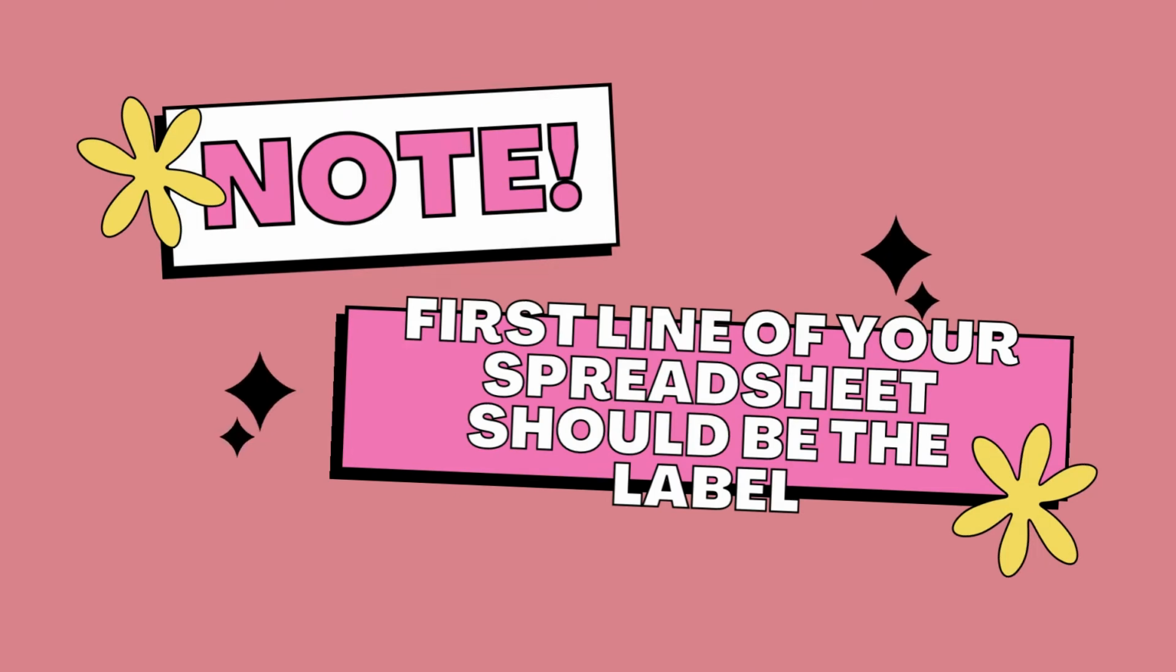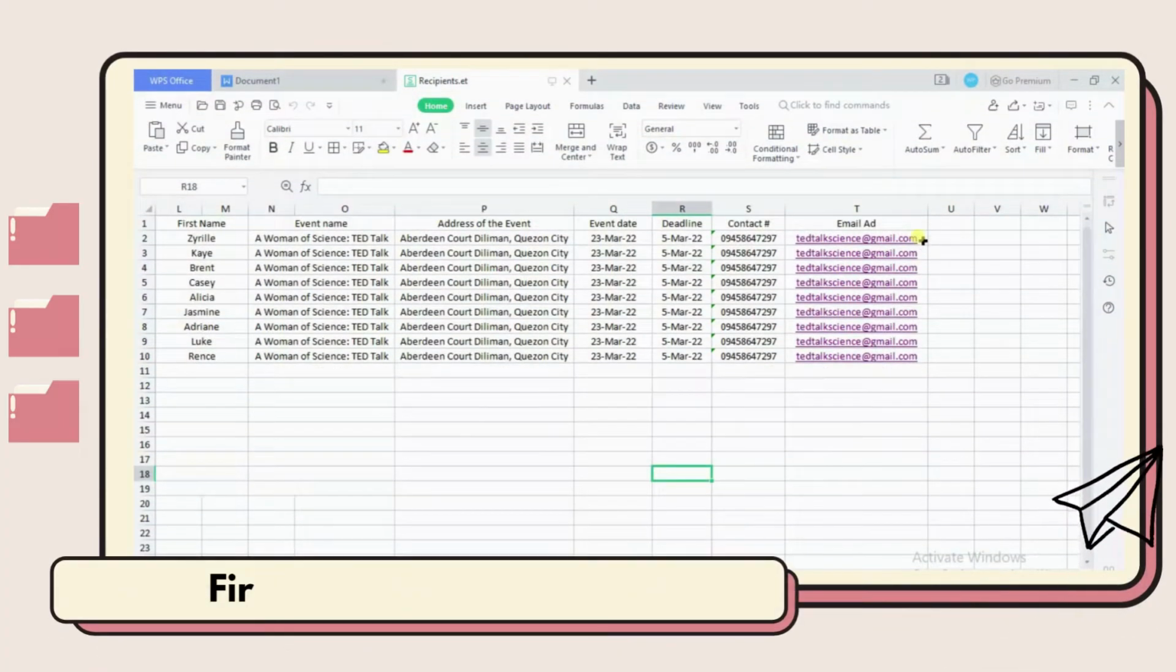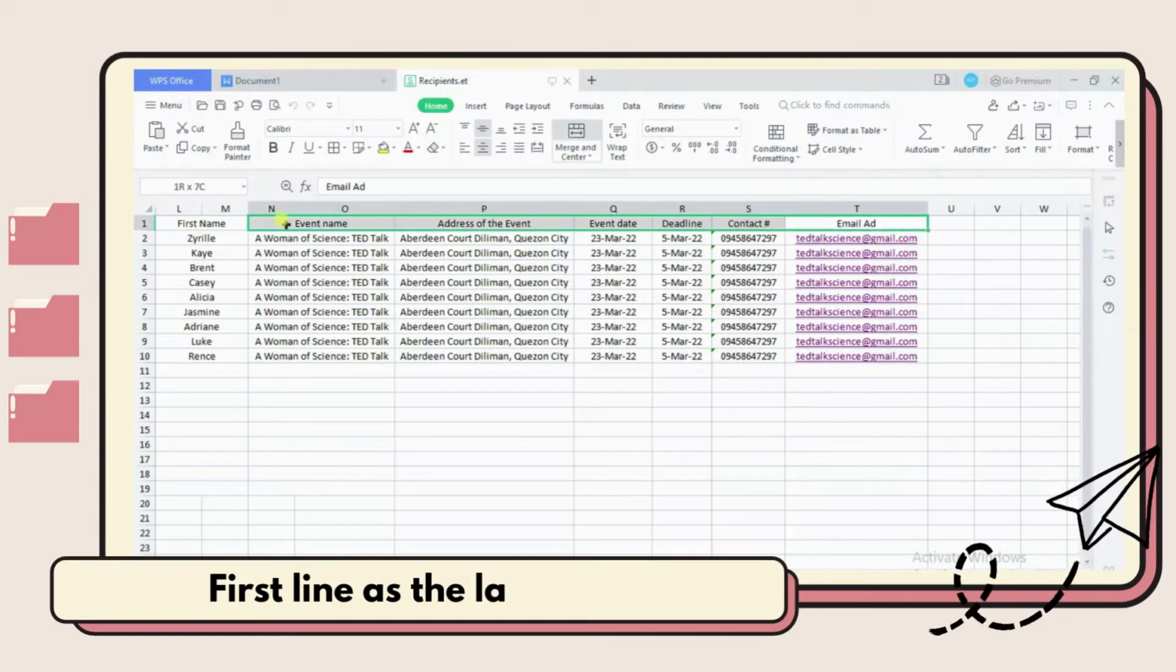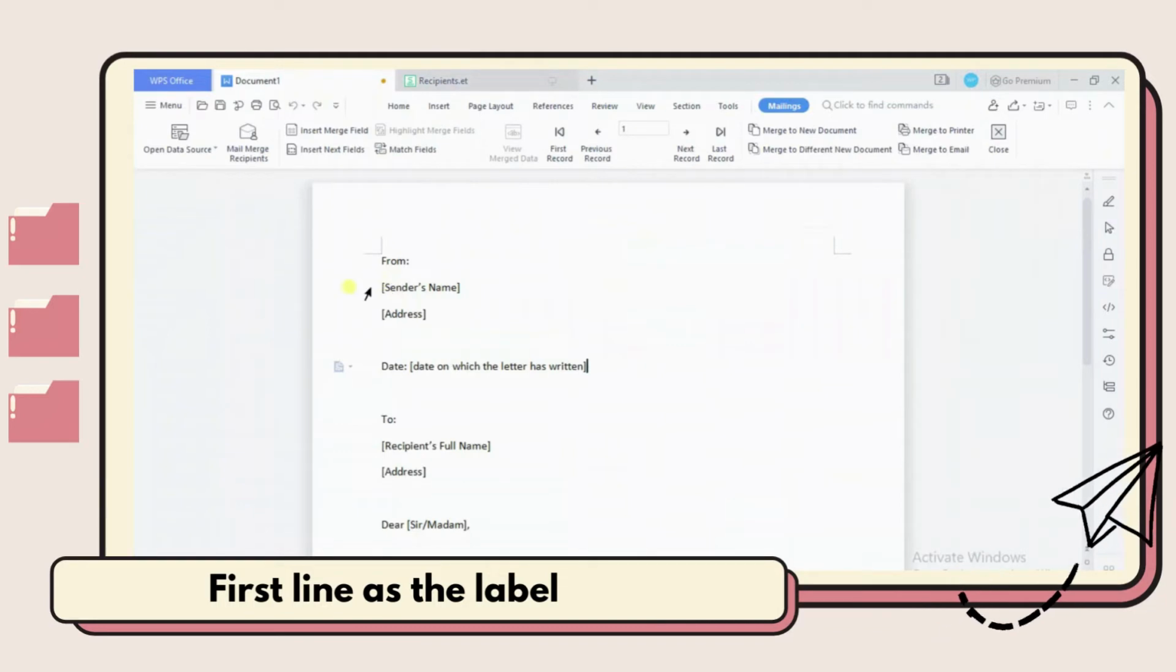Before proceeding to the third step, you must understand that the first line on your spreadsheet will be the label of your data. It will act as the category once you start inserting data later.